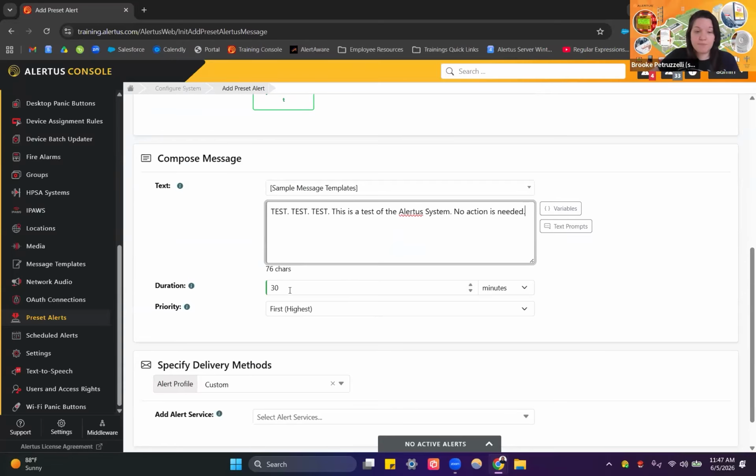Then we have our duration. We like to have tests set up for at least 5 minutes at the lowest, but if you want to go even higher, you can: 10, 20, 30, whatever you'd like.